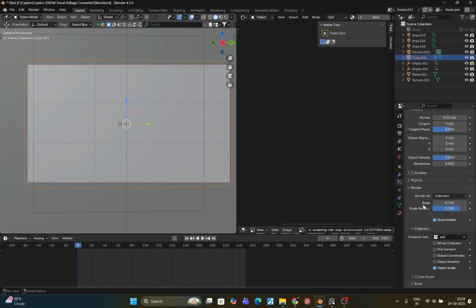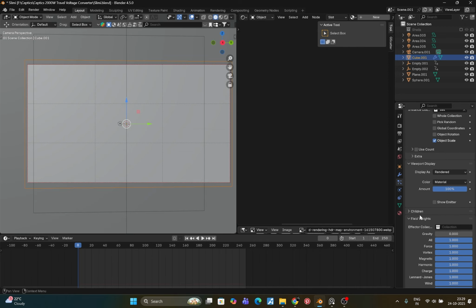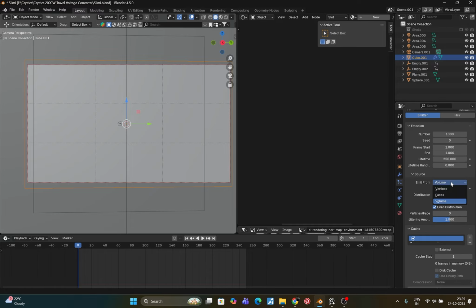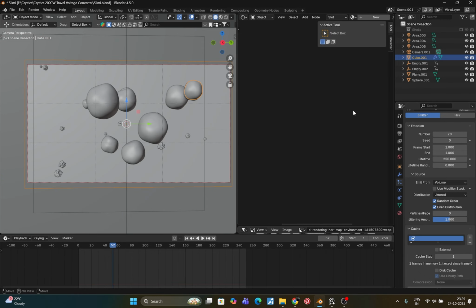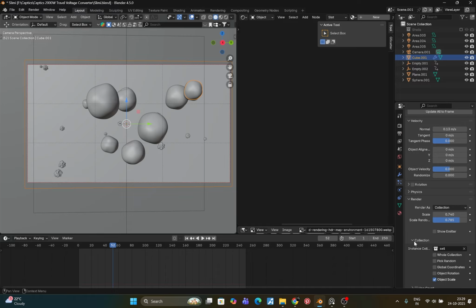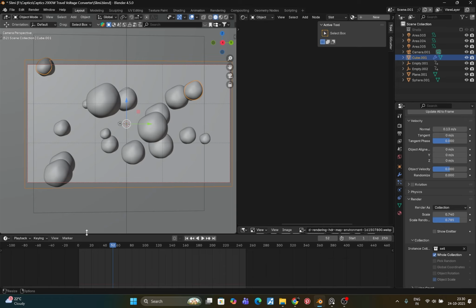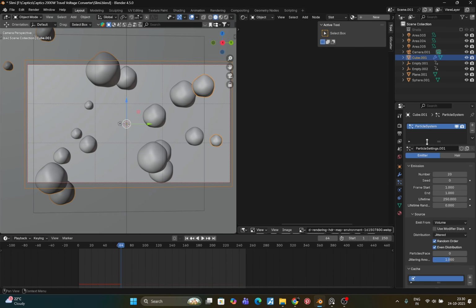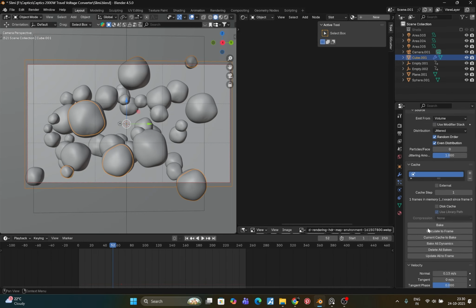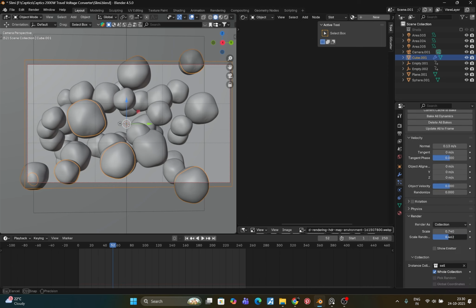I don't want to see the emitter, so not even in viewport display, and volume. Okay, so volume is good. Okay, so I don't want this much number, and whole, click over here, whole collection. I guess we have to increase the number a bit, 50 maybe. Let's come to the size.